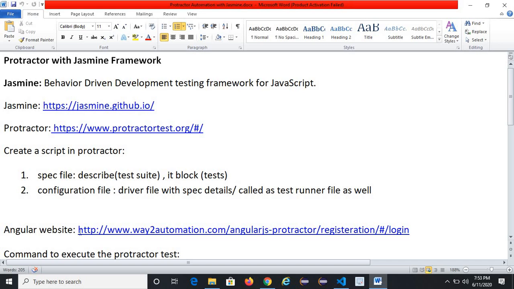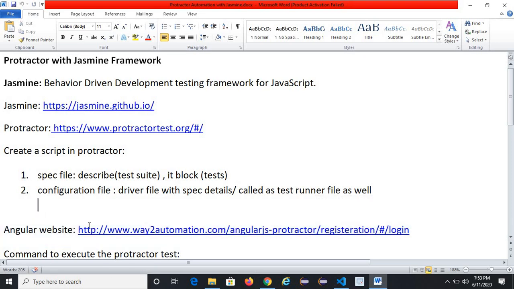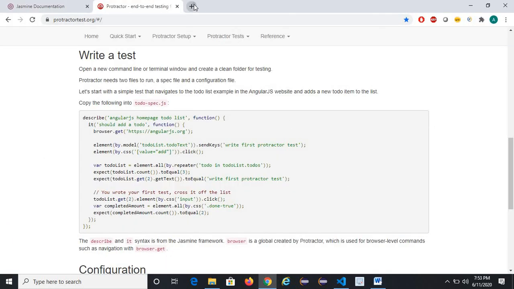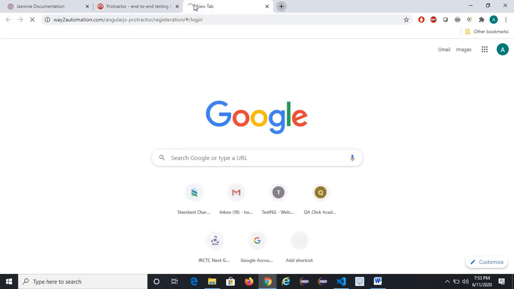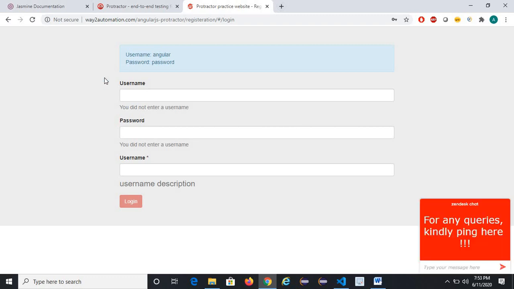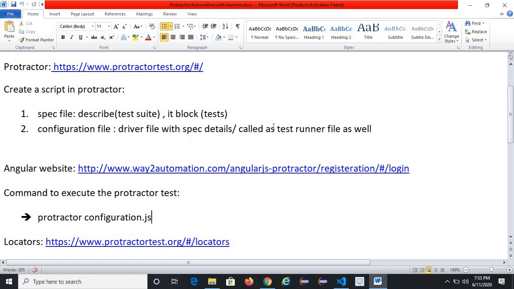This is the dummy application, a website, which we can use to get some basic knowledge and create our first automation script. Let me copy it and go to this website. There is nothing much on this dummy application, but we will get an idea of how to create an automation script using Protractor.